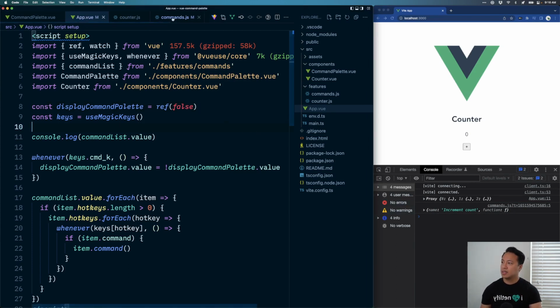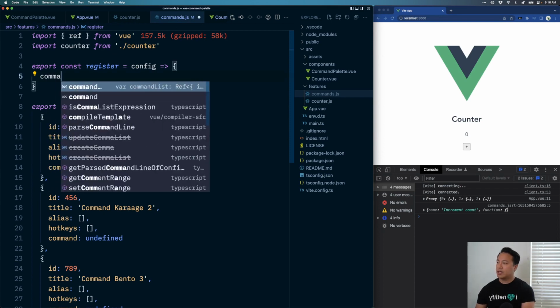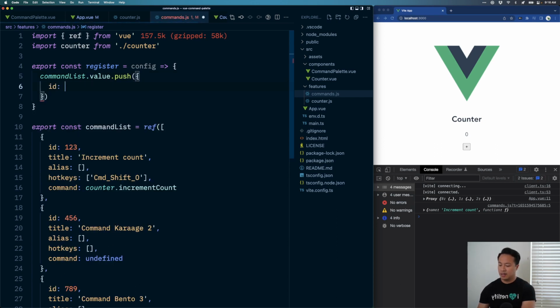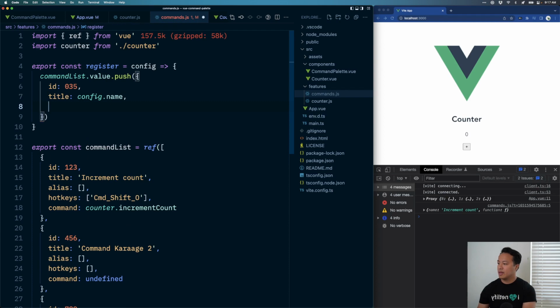Now, the next question here is inside of commands. Now that we have this config, if we went ahead and went command list dot value dot push, right, we're pushing this. Let's say the ID now is 01035, for example. Then I called it title. That's fine. Config.name, and then let's just do command is going to be the config.function.